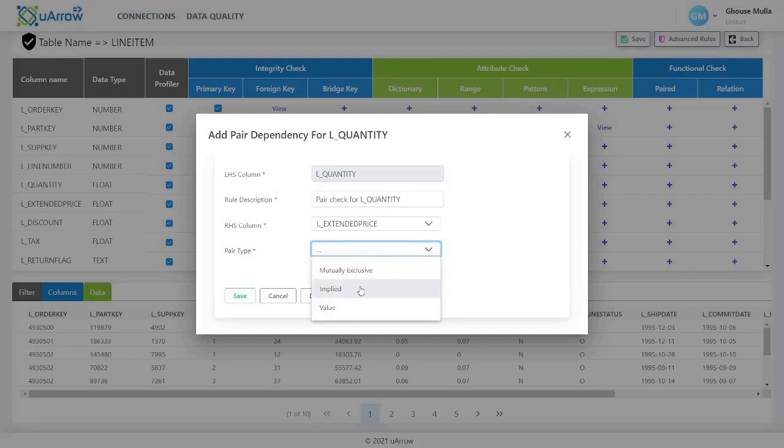Implied is nothing but expresses a direct relationship between the two columns. For example, if the value of L quantity is present, then the value of L extended price must be present. Similarly, if L quantity is null, L extended price must be null. Mutually exclusive is just the reverse of implied, and value is a description of the relationship between the two columns. For this case, we are going to select the implied pair type. We are going to save it.